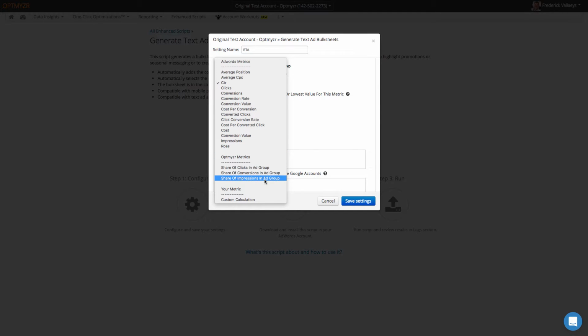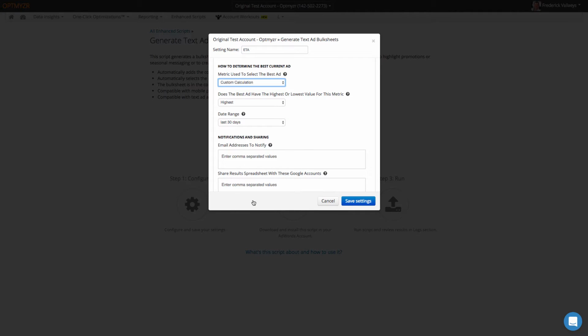So you can choose the ad that has the best share of clicks in an ad group. So that would literally mean if we had 100 clicks distributed between 5 ads in the ad group, give me the ad that had the most number of clicks amongst those. Or you can even do a custom calculation. And so I'm going to choose custom calculation because that's the most advanced scenario. And I want to show you how that works. But you could just as well choose any of the other metrics.